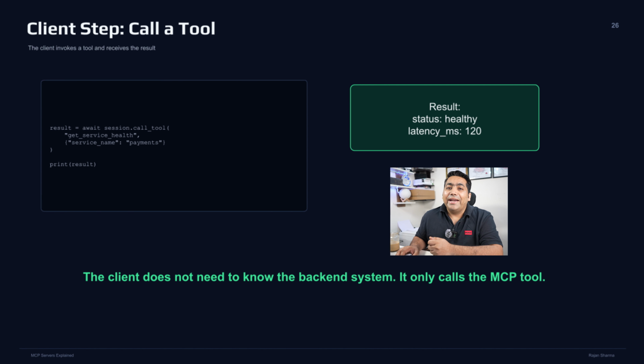Now the client calls one tool. It calls get service health and passes the service name as payments. The MCP server runs the matching tool handler. The result comes back with the status healthy and a latency of 120 milliseconds. The important point here is that the client does not need to know how the backend monitoring system works. It only needs to call the MCP tool in a structured way.